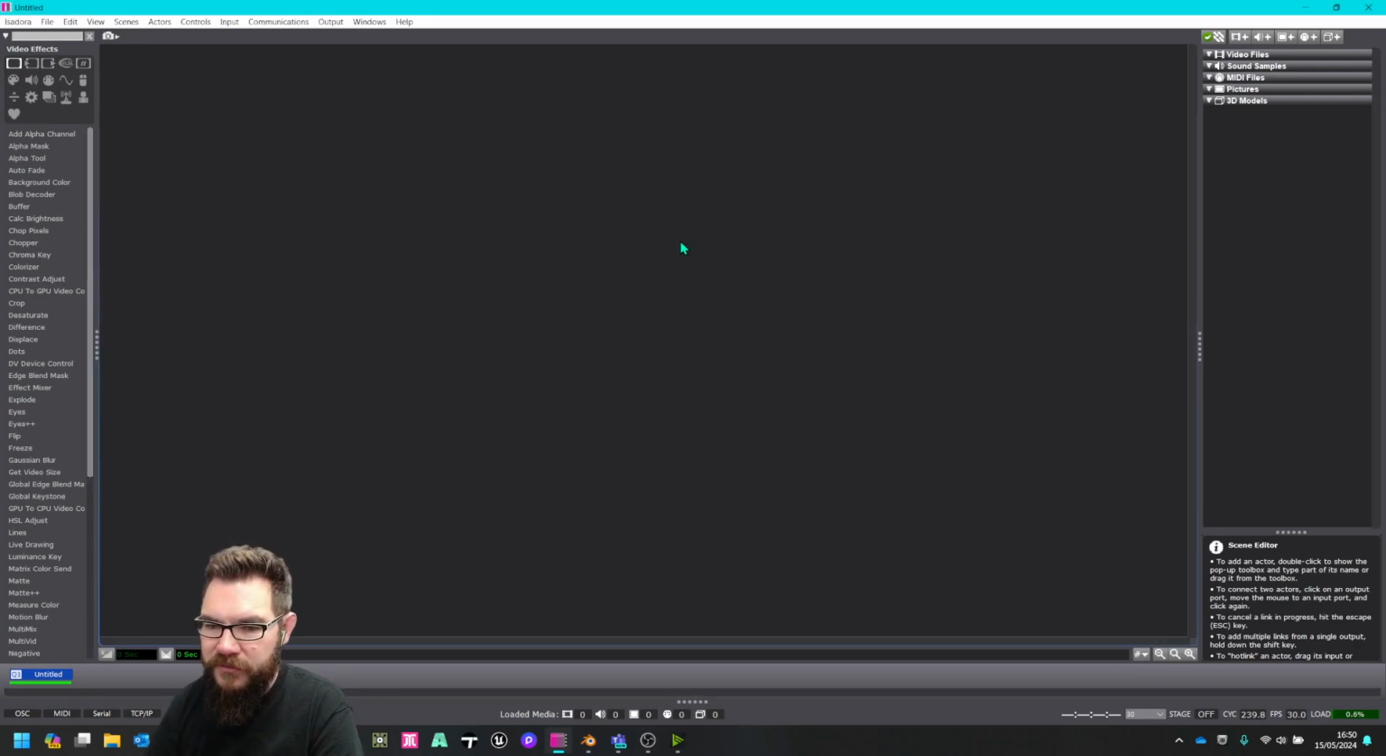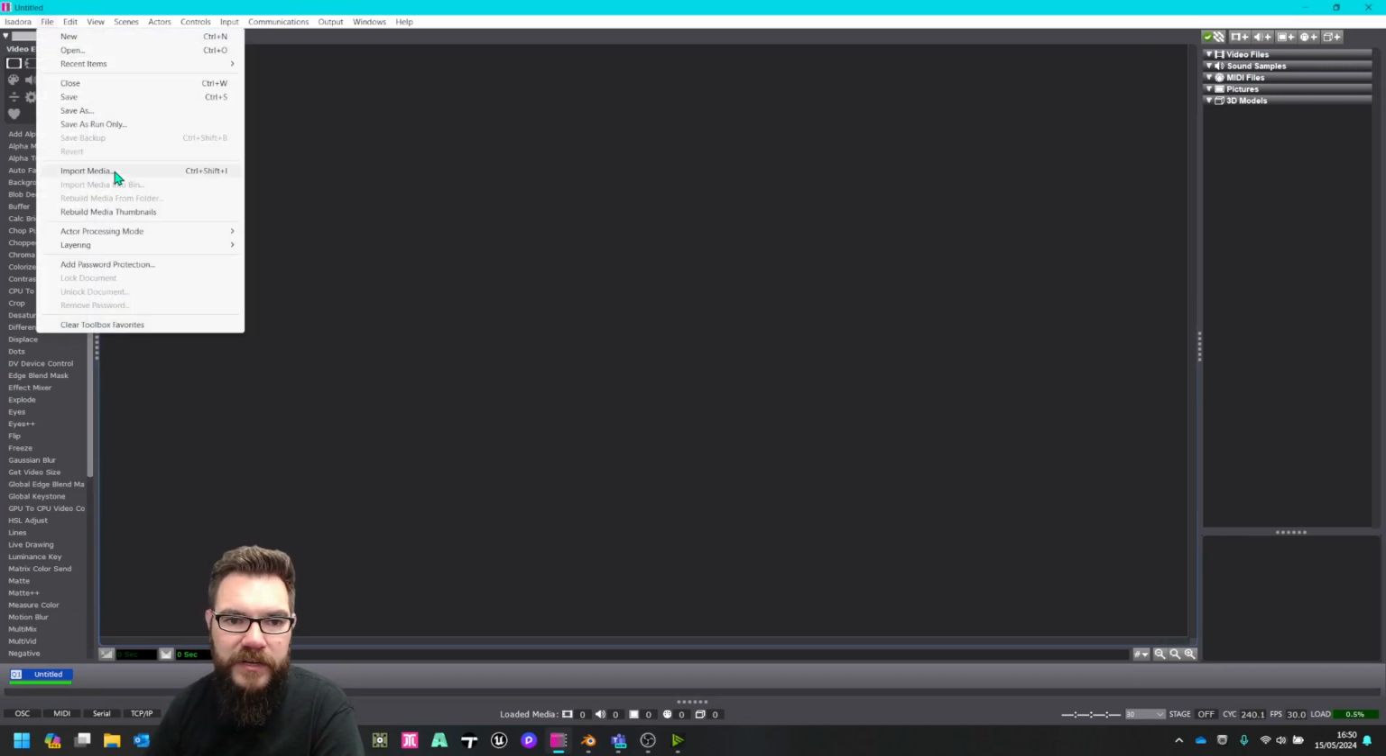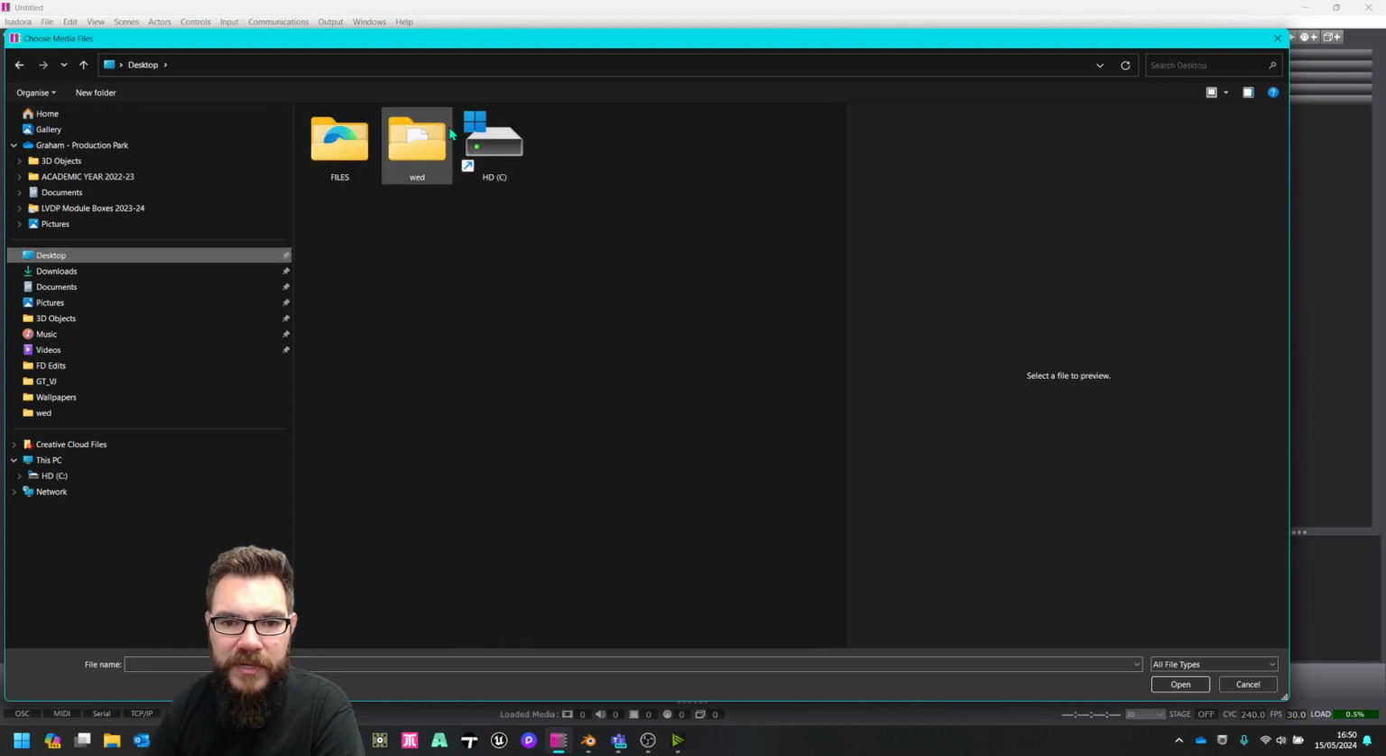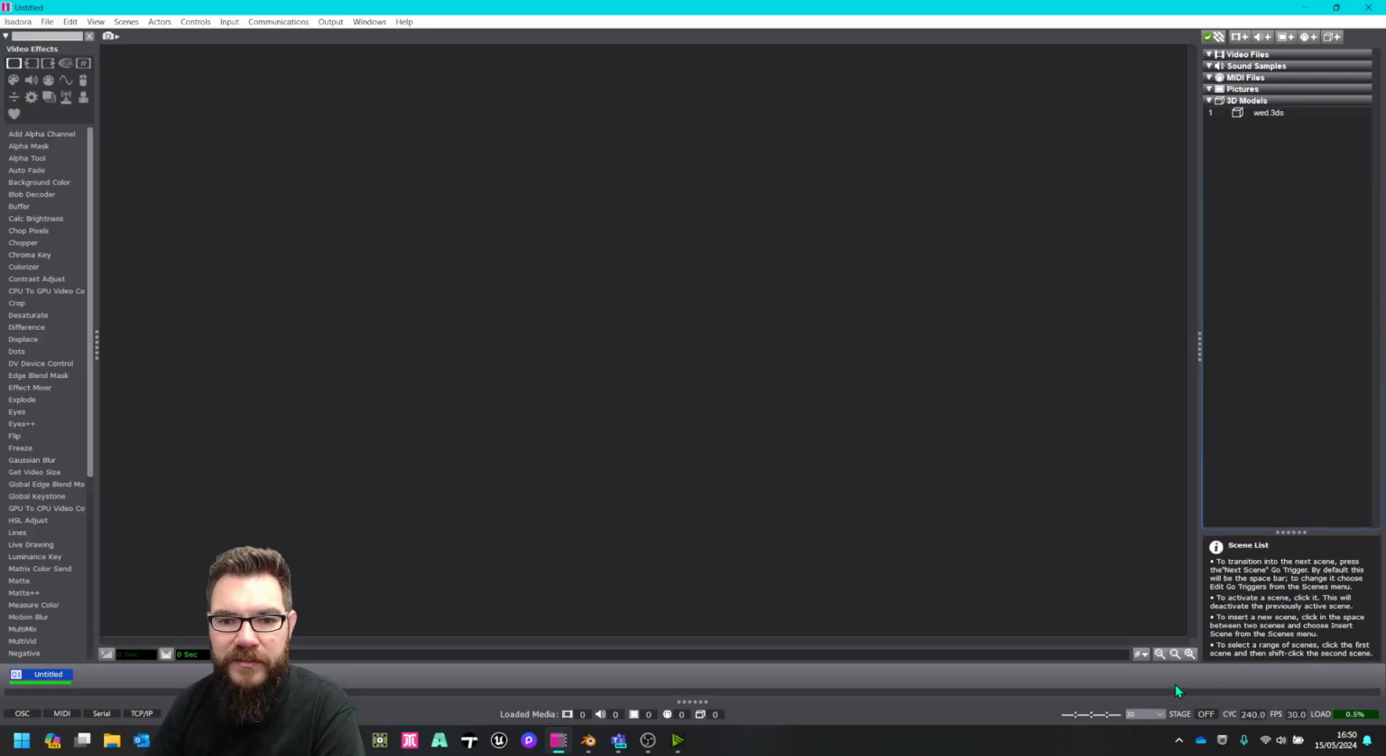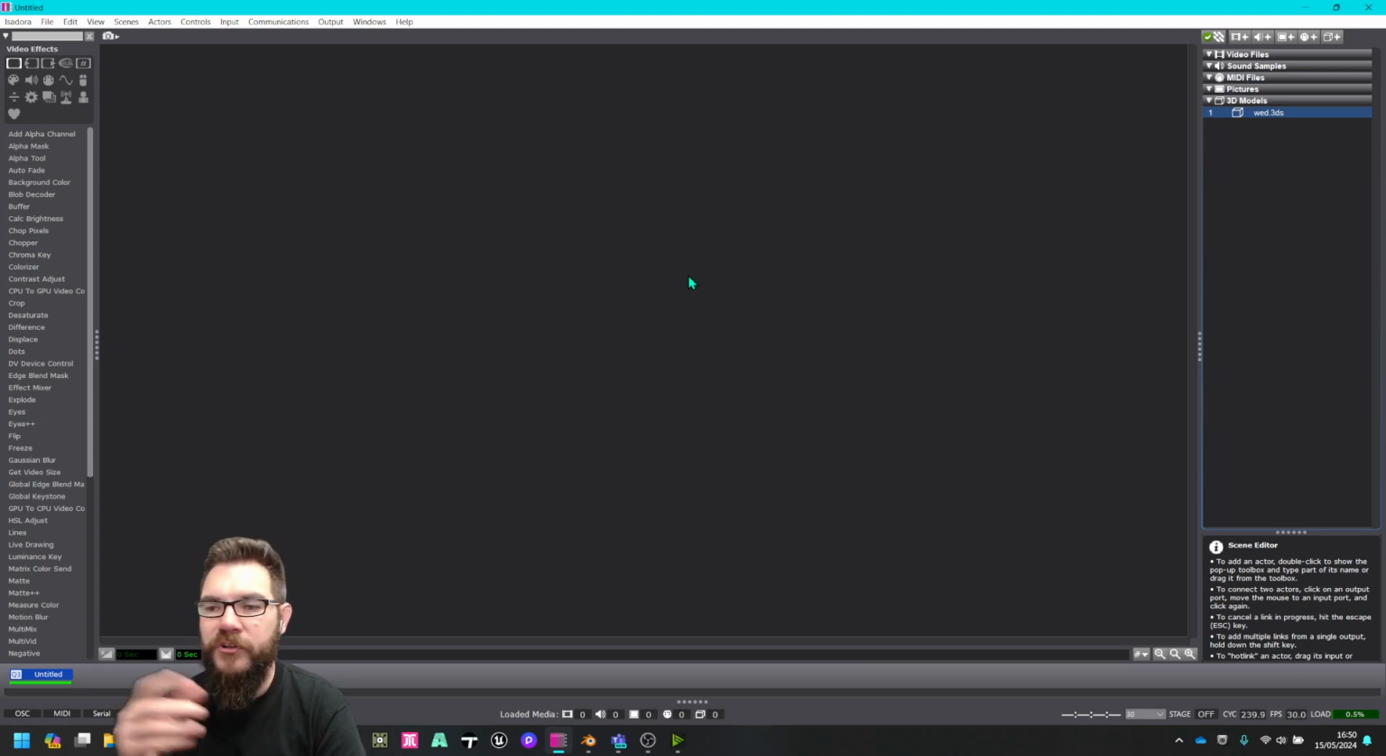Brand new Isadora file, and I'm going to go File, Import Media, and on my desktop I'm going to go into Wed and open the 3ds file, and there it is. Now, if you get a warning saying wed.3ds, or indeed whatever your file name was, expecting an image called this, then you've not put it in a folder and you've not saved the 3D model and the texture in the same folder. Okay, you've gone wrong somewhere.